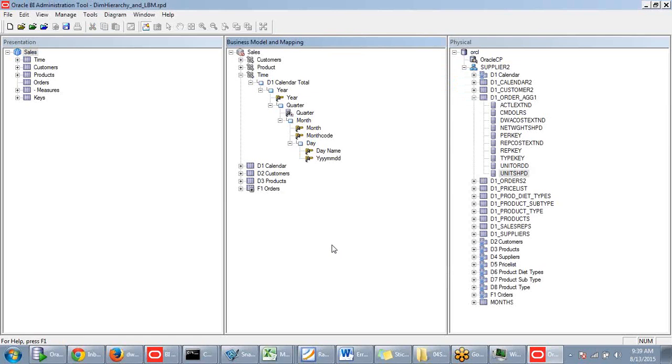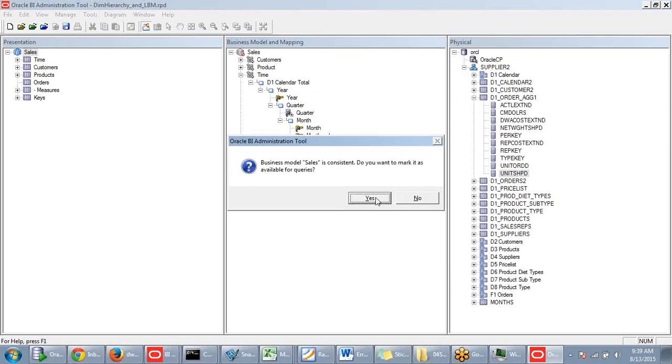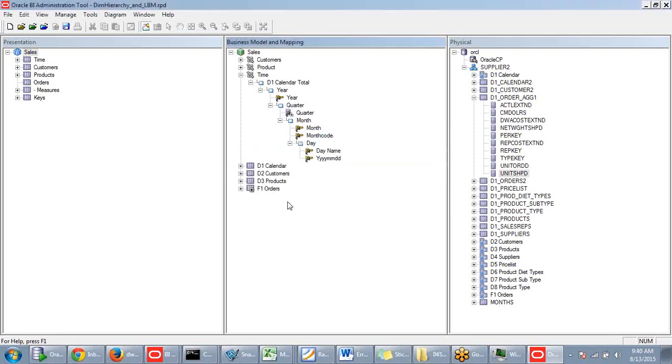Now see, now this business model is consistent, and do you want to make it available for queries? Is this fine? Now everything is working perfectly. Now as per whatever the design that we have performed, as per whatever the operation that we have performed on it today, we are routing that up to month level.